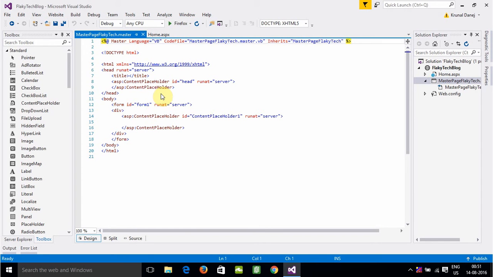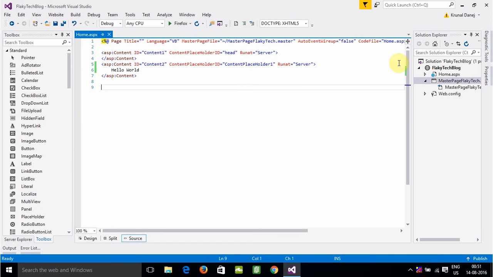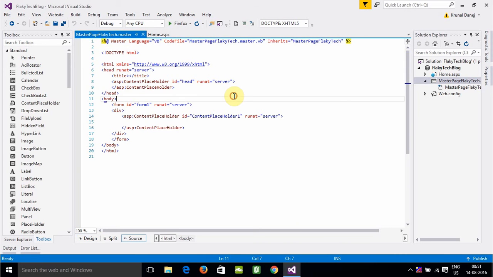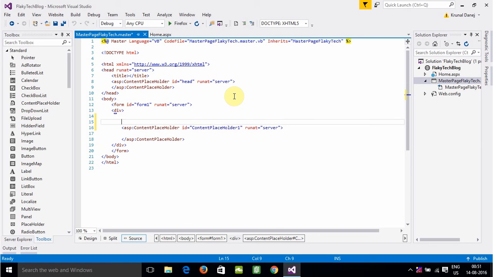Okay, so here we'll start. That is taking so much time, I don't know why. Let's close it down again and start now. Okay, so we'll do the coding here. You may see the content placeholder will definitely be here and here. Then here the division starts, so we'll start our work from here.